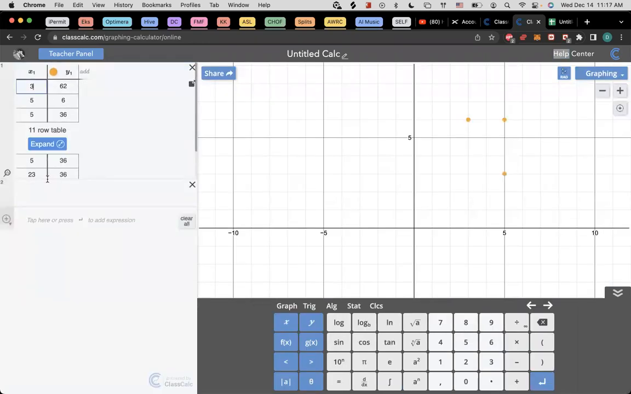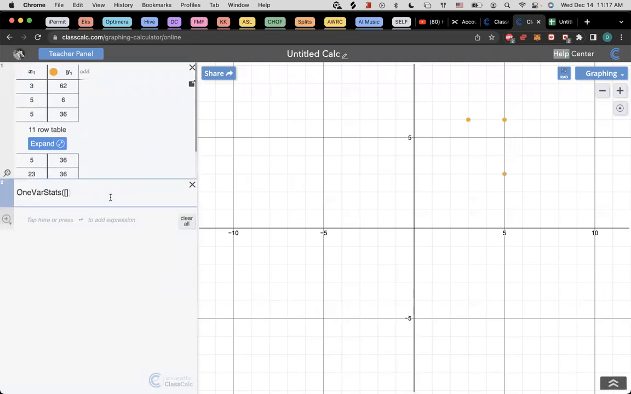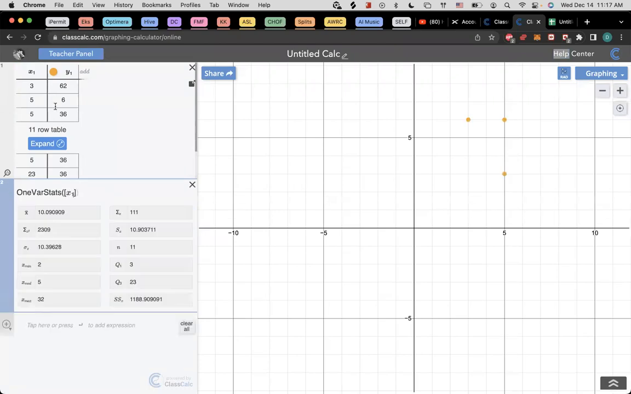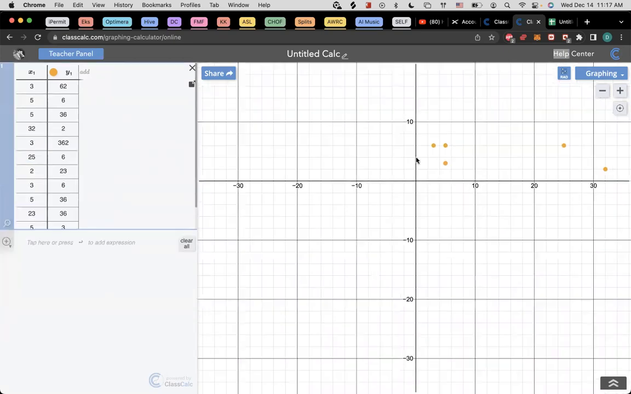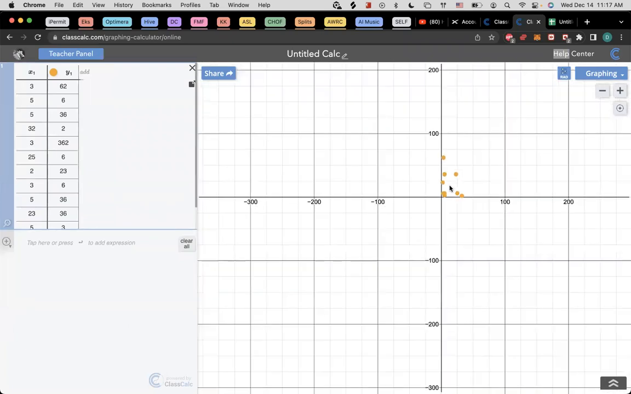Cool. Okay. And so now I can actually play around with these like they're variables. So I could do one var stat of X1, and that's it. Perfect. And you could also see they're automatically plotted in the scatter plot.